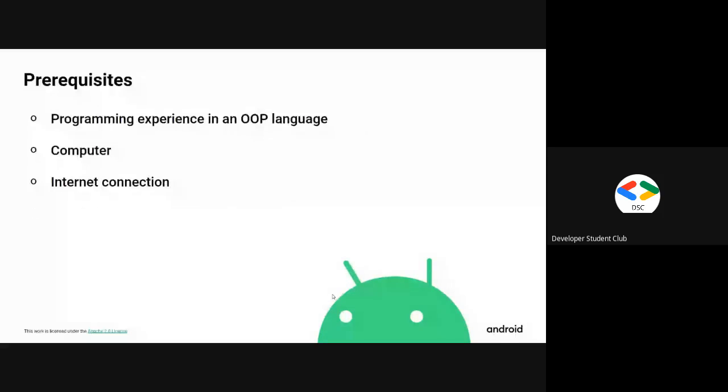The prerequisites are not that complex. You just need to have any object-oriented programming language experience. It is not compulsory. If you do not know any OOP language like Java or C++, it is totally fine. We'll go through it together.